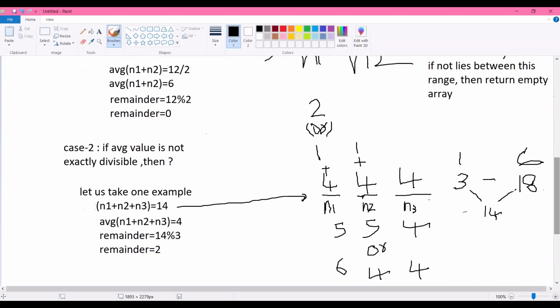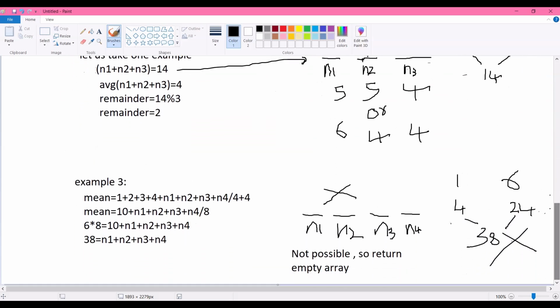If we split this remainder as 1 plus 1 among the missing values, we'll get the possible combination as 5 5 4. If we give the 2 to one value, we'll get 6 4 4. Both combinations are correct. Now finally we'll demonstrate example 3, which is the impossible case. Here they have given mean is equal to 6 and 4 missing values. For those missing values, we'll get the sum as 38, and the maximum missing value sum is 24, but here it is 38, so it is impossible to get missing values, so we'll return an empty array.